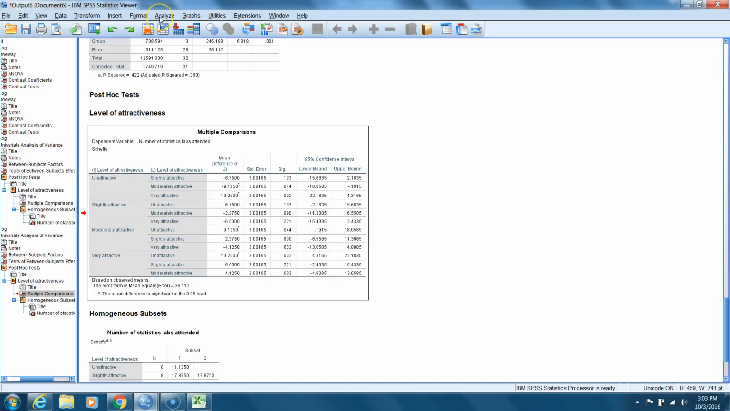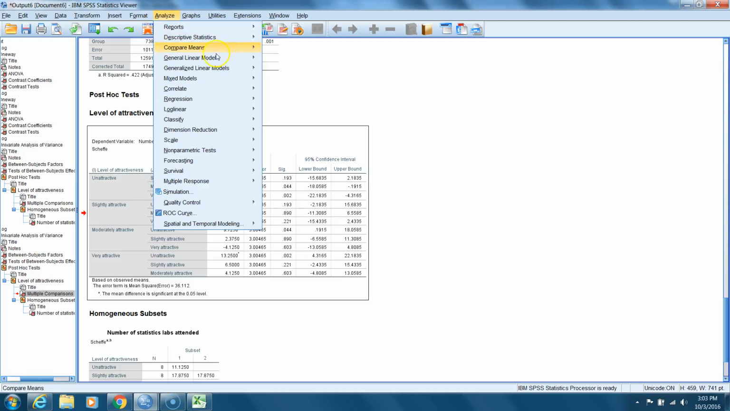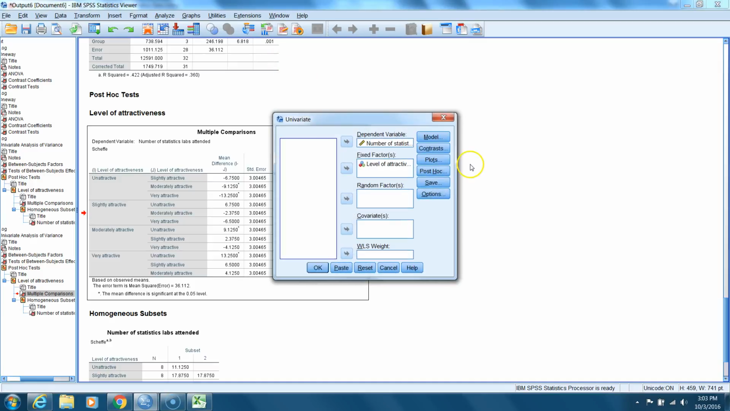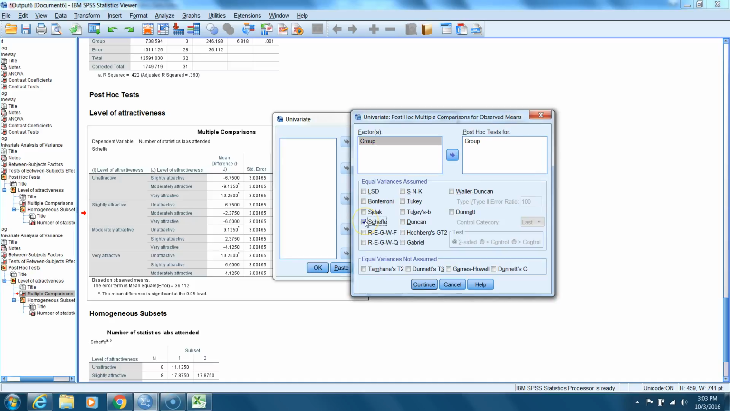Since I mentioned equal variance not assumed, under Analyze, under General Linear Model, under Univariate, I have the same setup. I can go to the post hocs, and we had selected the Scheffé test. When equal variance is not assumed, there are several tests here. The last three are good tests to use. These are when equal variance is not assumed. I would recommend one of these three tests. When equal variance is assumed, typically you might be doing the Tukey test or the Scheffé test.